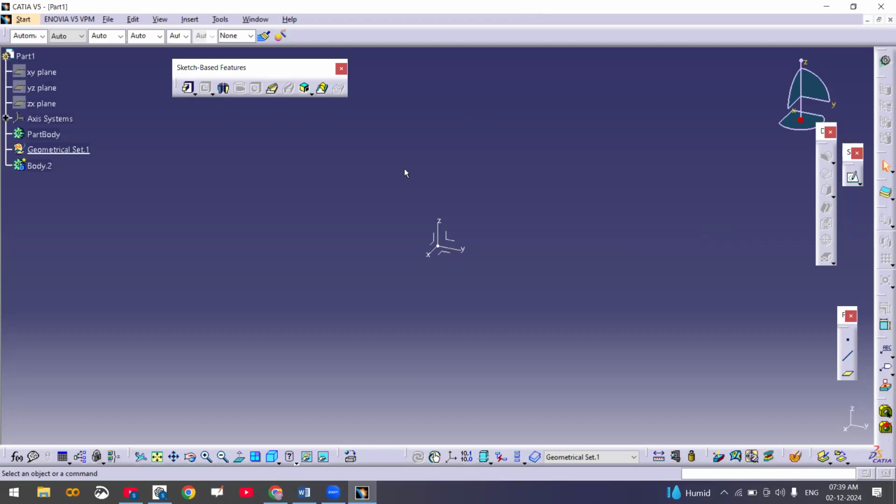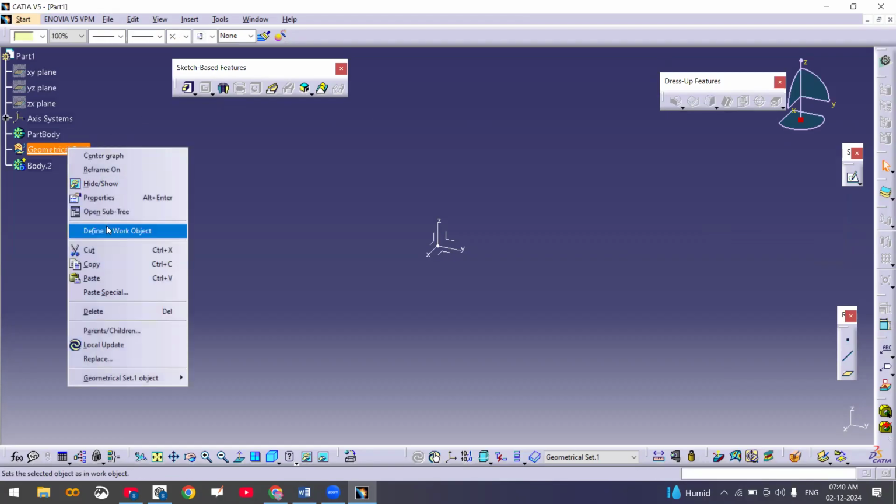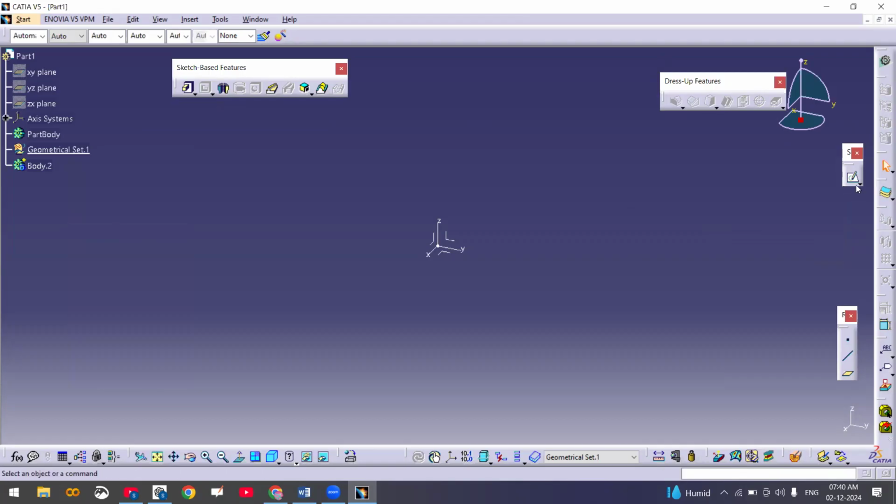So today we'll discuss dress-up features. For the dress-up features, we need a solid body, which we already created. We need to create it, so I go to the geometrical set. Let me create one solid body, and then we use these dress-up features.